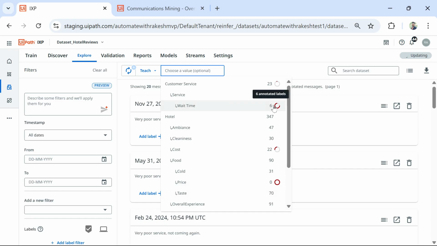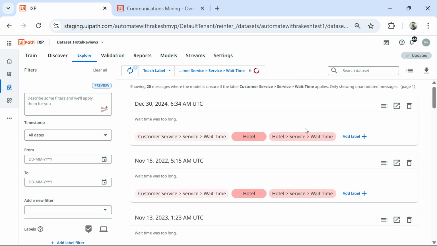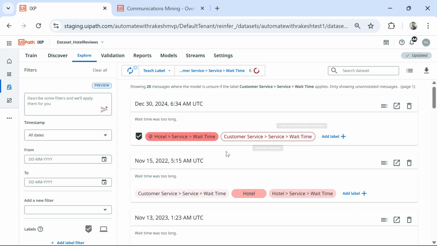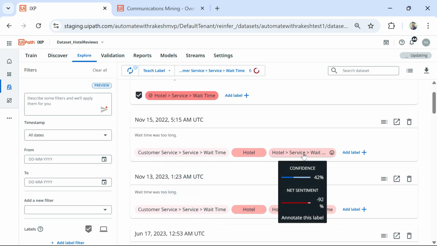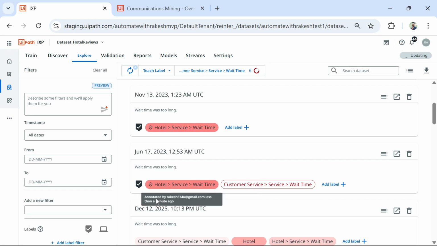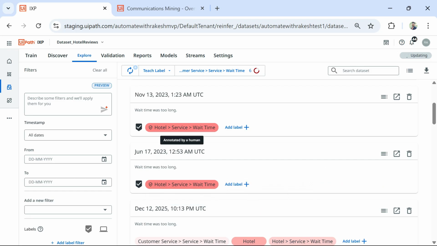So for example, wait time: average precision estimate is unreliable due to the low number of training examples. Okay, wait time. So let's click on this. We can teach. So wait time is too long. At this time he's unhappy. So this is the correct one. This one, the customer service, I don't want this label. Let's remove it. Customer service wait time. So I want this one. Let's remove the other ones. So wait time.